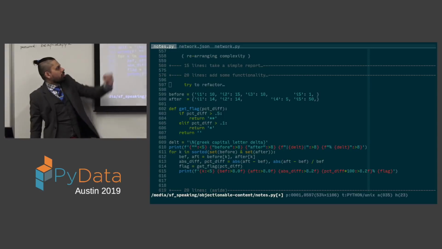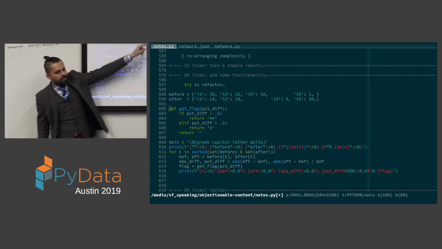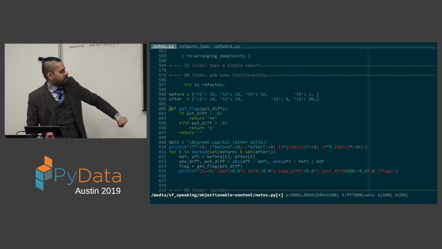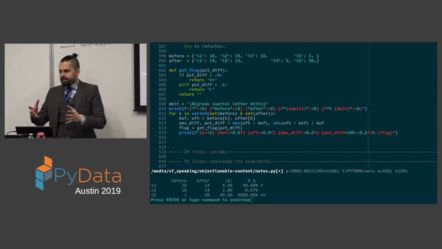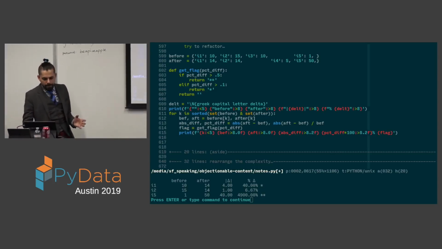So I have a simple function called getFlag. I give it the percentage difference. It looks at the percentage difference, and it gives me that flag. And I generate my report from that. And everything works as I expected. And now in the different parts of my system where I need to use that flag, I just reuse this function. This is very basic modularity, right?